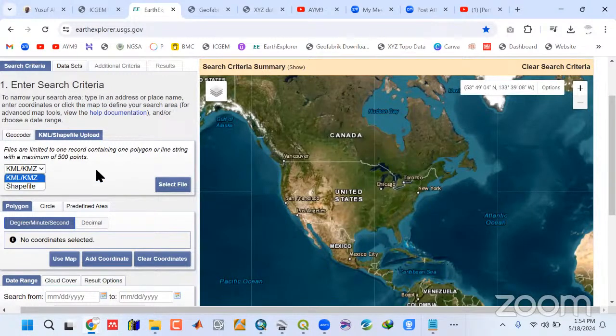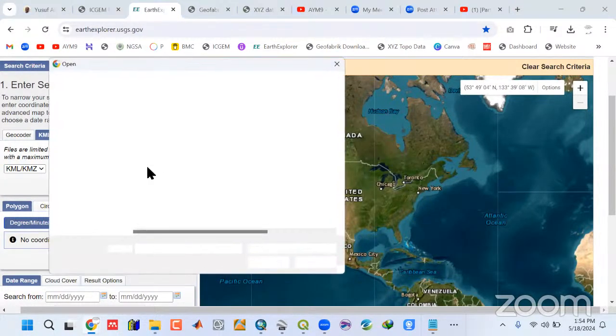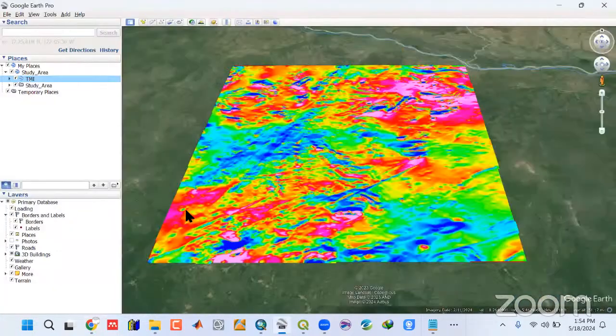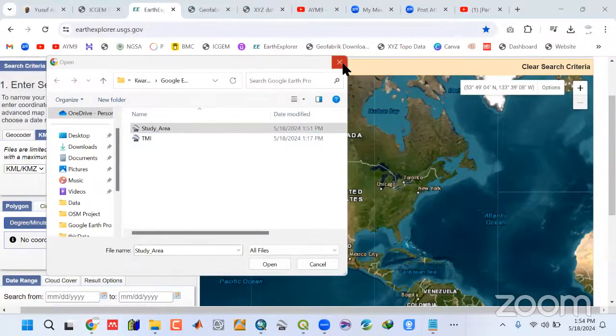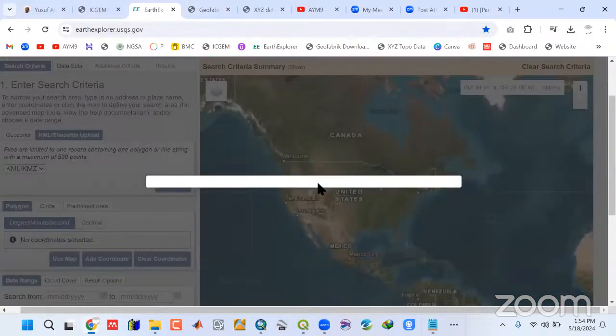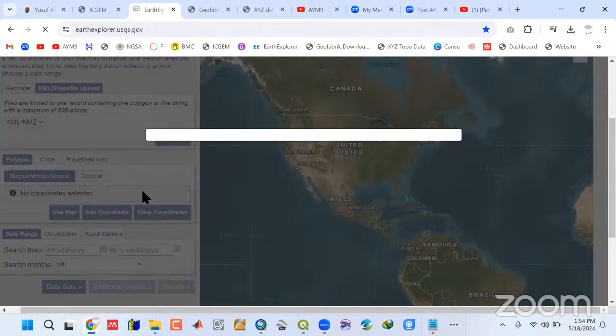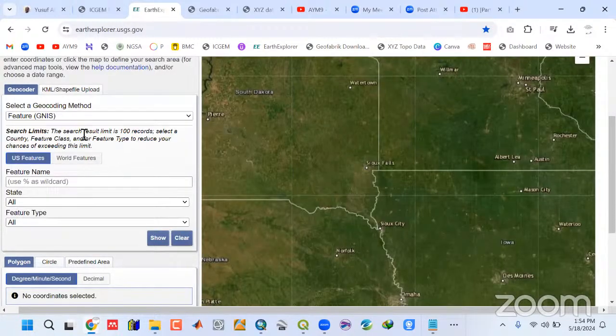Let me select this one, study area. Maybe it's open here, so maybe we need to close it from here. Then let me go back. So we need to close it from there. So that's the reason why it's showing this error, because it is being used there.